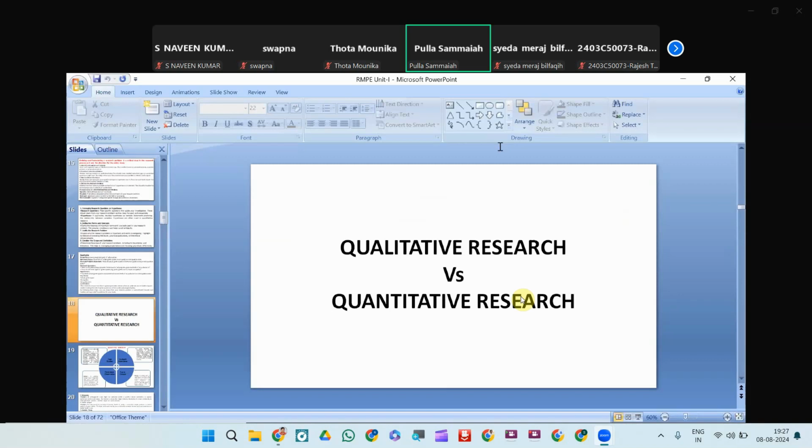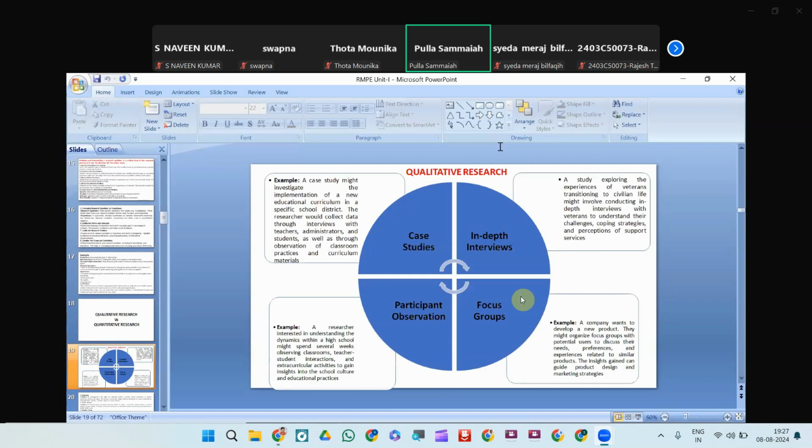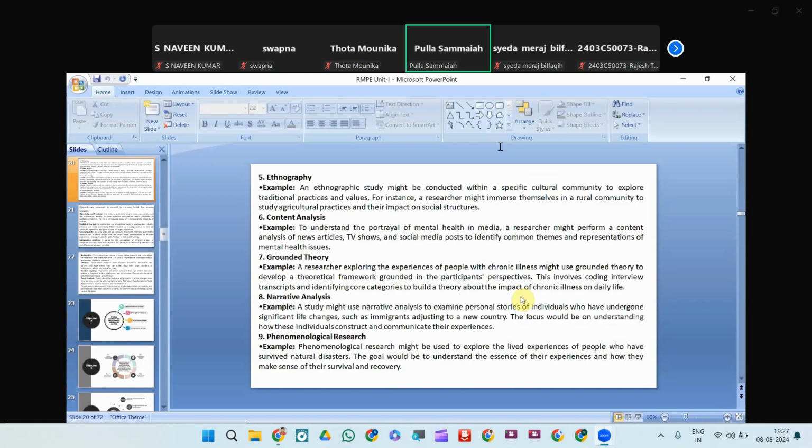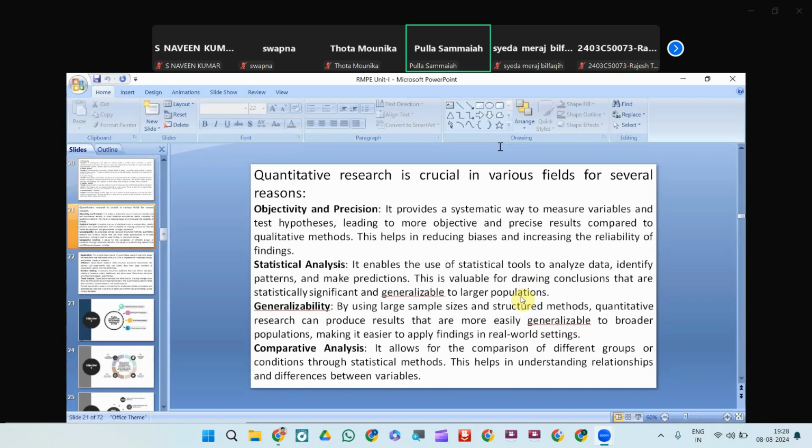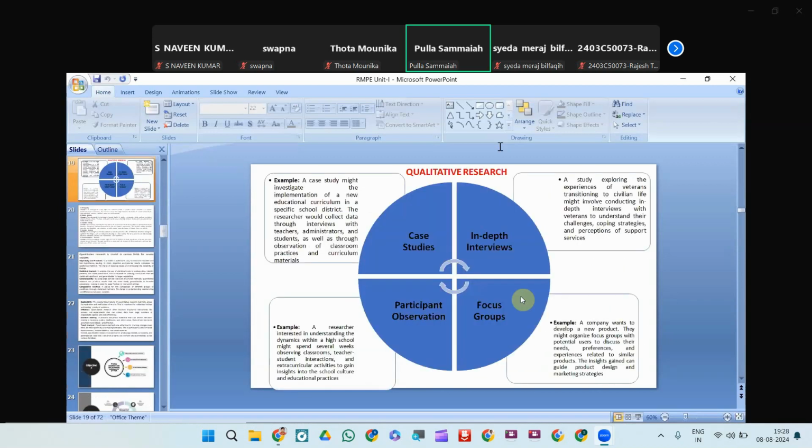Here is some small difference. I want to give you the qualitative research versus quantitative research. So the qualitative research concerns these nine important parameters, numbered 4, 5, 6, 7, 8, and 9, that we considered.